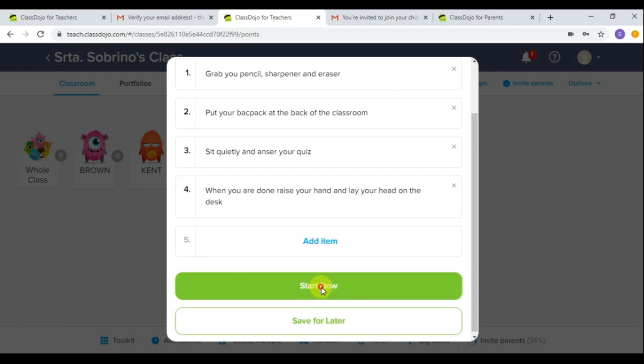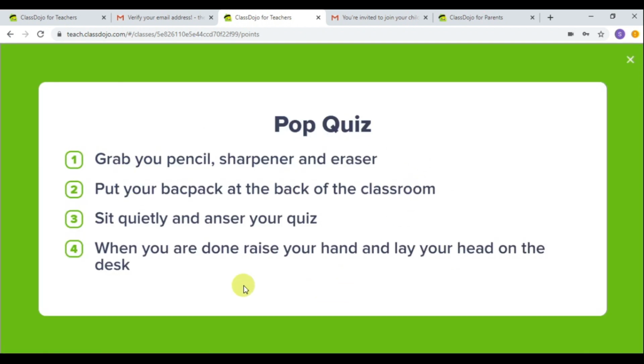Now let's do it here, and we are going to see that these are the instructions, the directions that are going to be on the board for the students to watch it, to see it, and they know what they have to do during this activity.